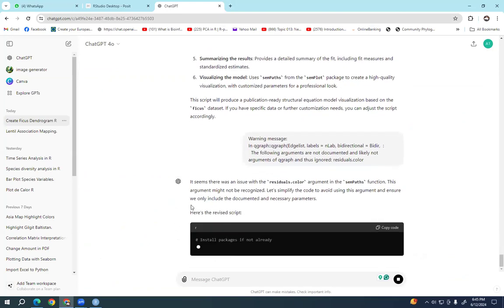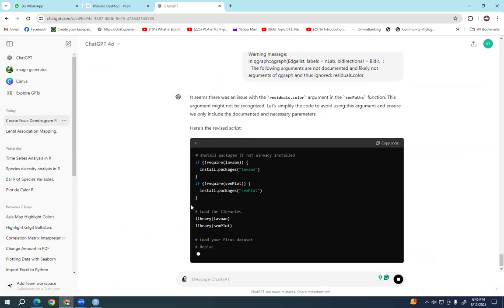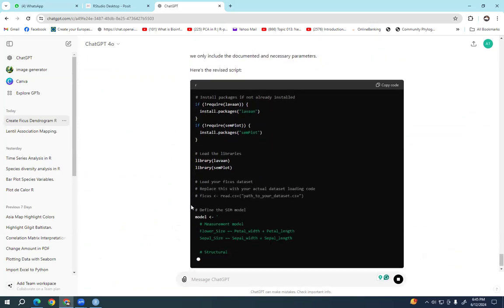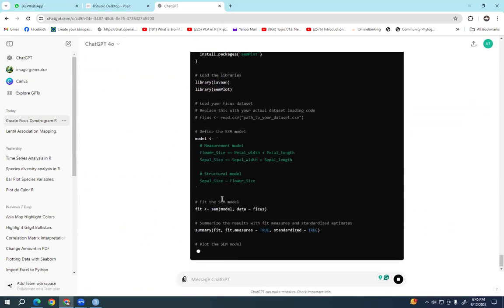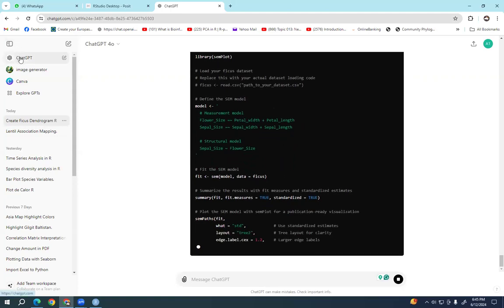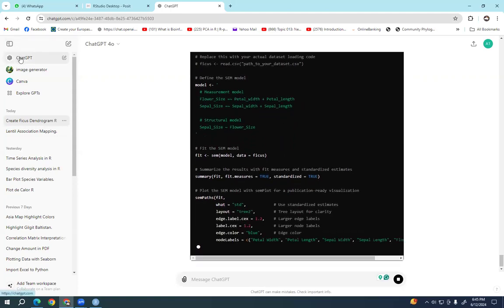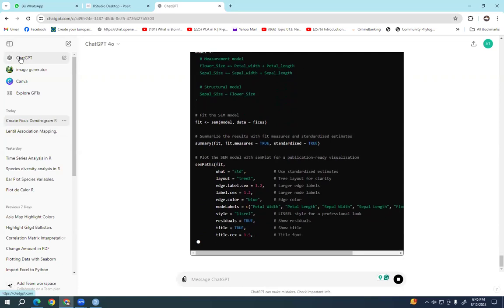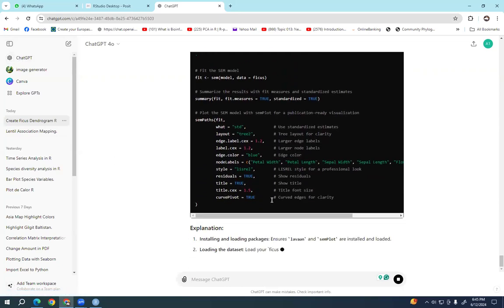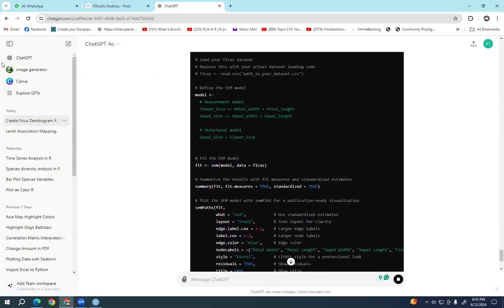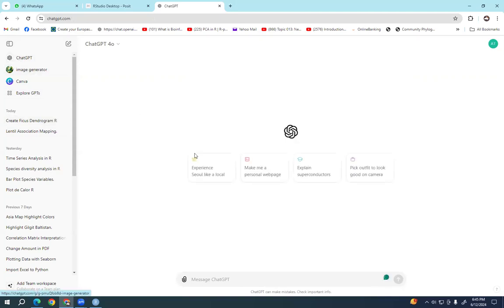But if it gives you again a similar message, or similar error or similar plot, you need to change the ChatGPT page. You need to open a new ChatGPT page. For example, ChatGPT creates the same code again. Now I want to change ChatGPT. Click on new chat.